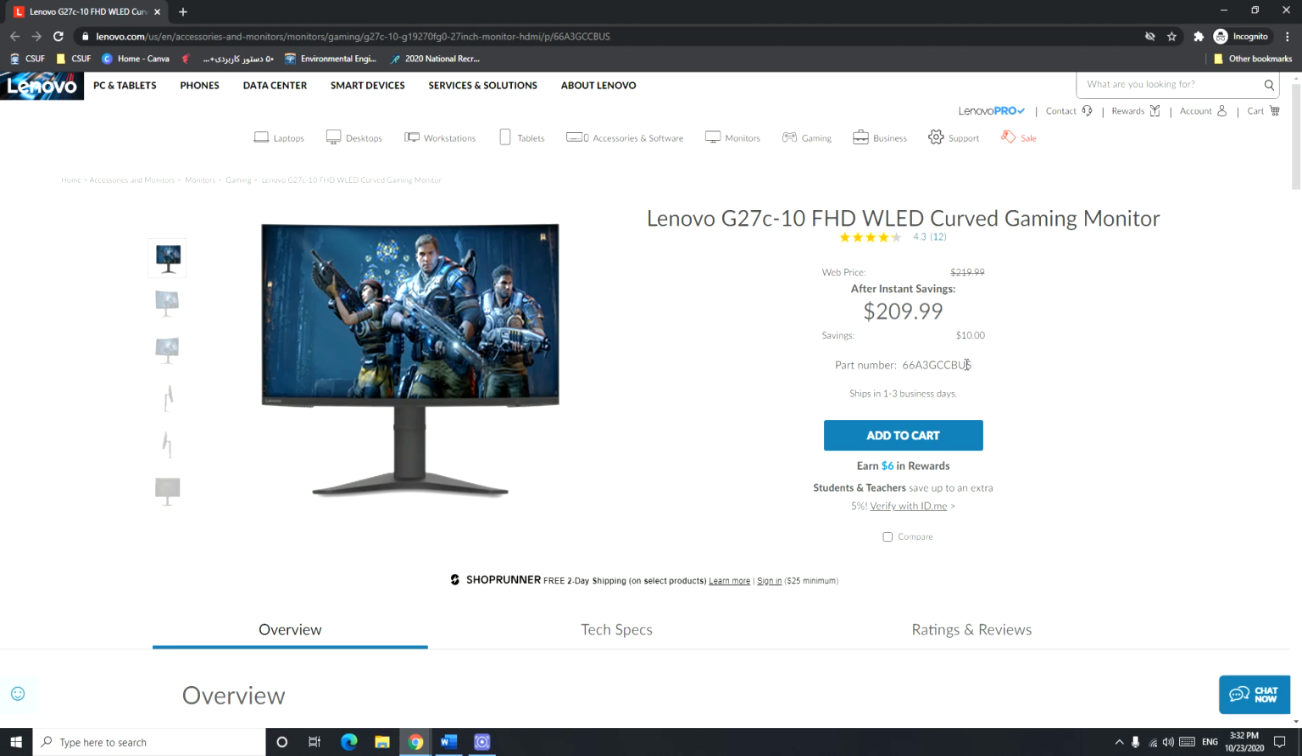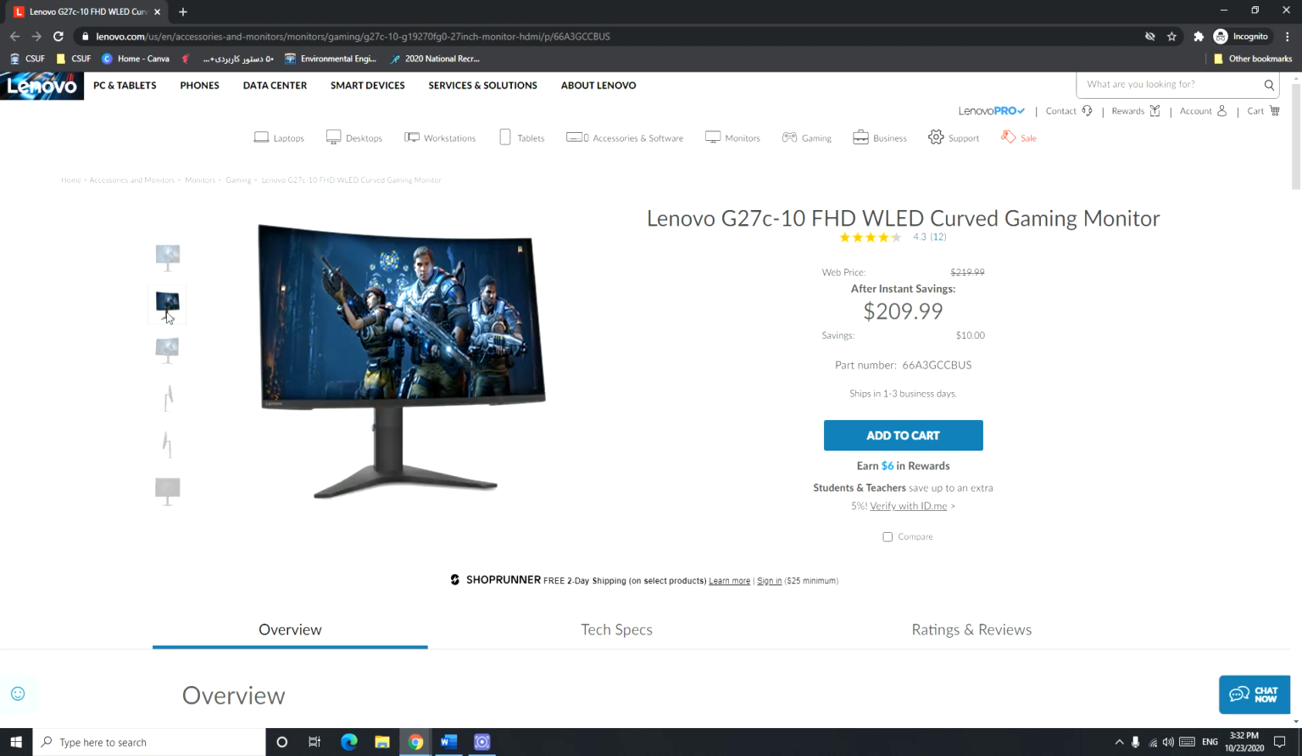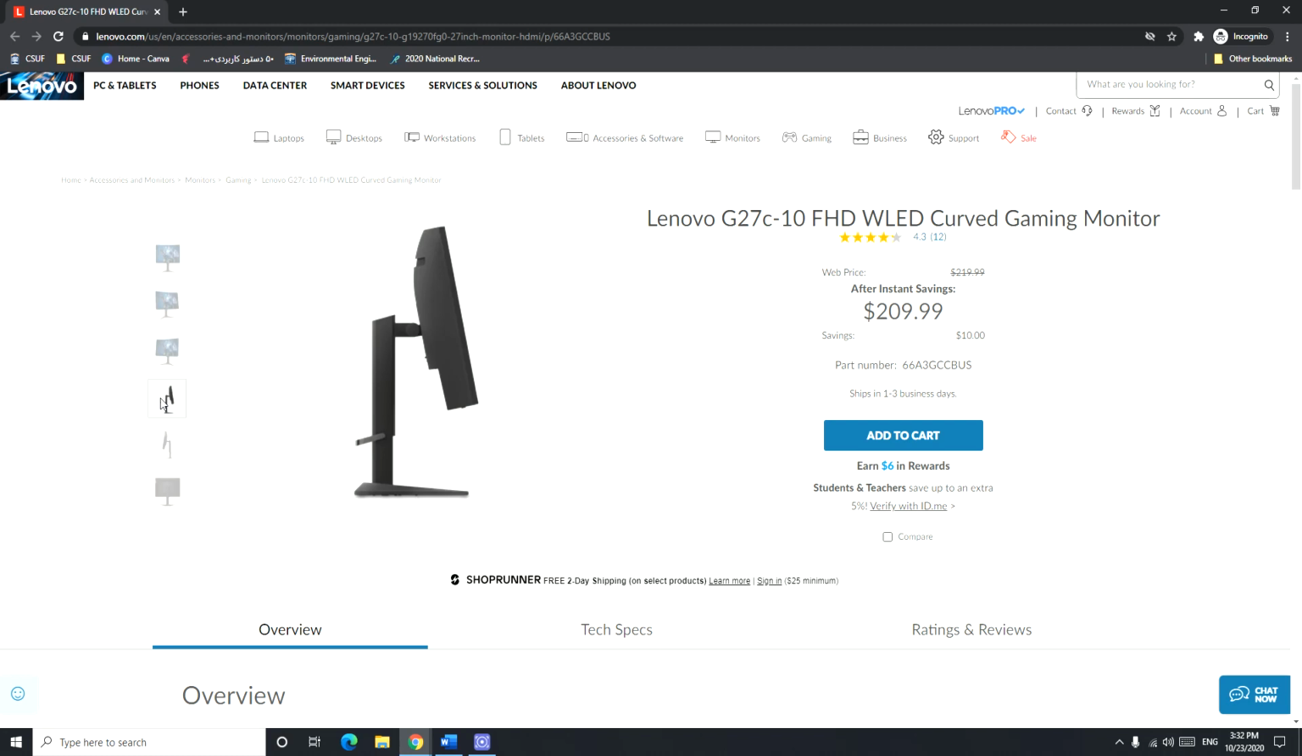Besides that, we can see this monitor is a curved monitor. You cannot really see it in this picture, but as we move on to the next pictures, we can see it's a curved monitor. Again, you can see that you can adjust the stand and tilt the monitor up and down.